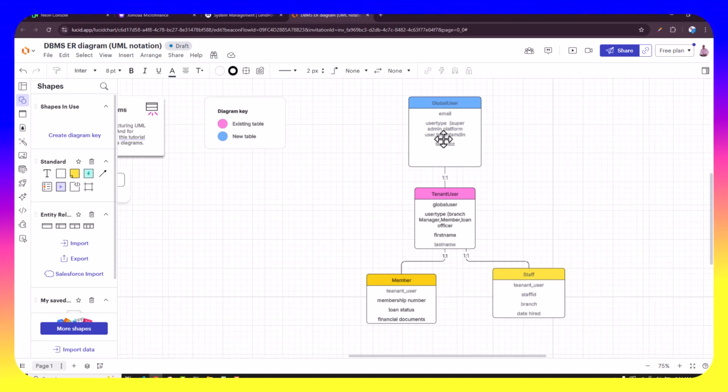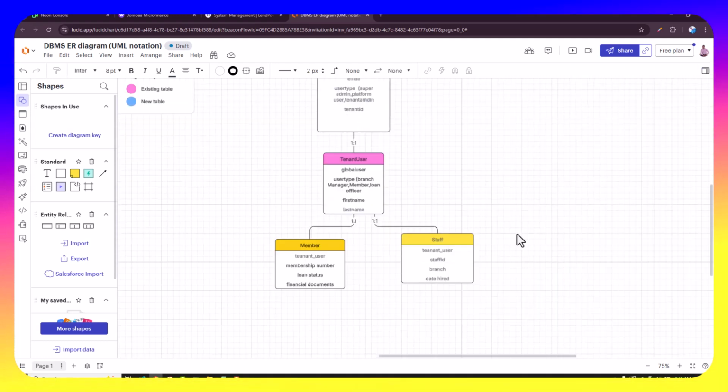We have a one-to-one relationship with the global user that is going to be used for authentication with different types of user types. The super admin, that's me, the platform owner. We also have the tenant admin, that is going to be the admin who manages the tenant user, as well as member and staff models that are inheriting or that are extending the tenant user model. So that is it for our design. So let's go right into the code.